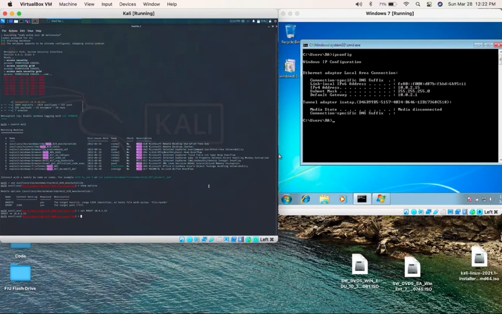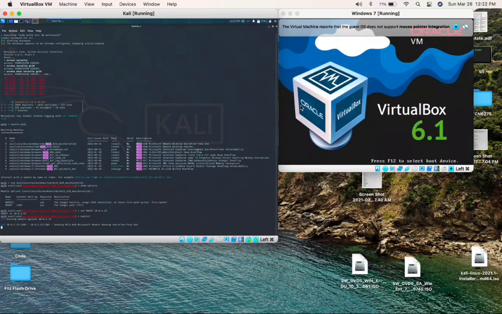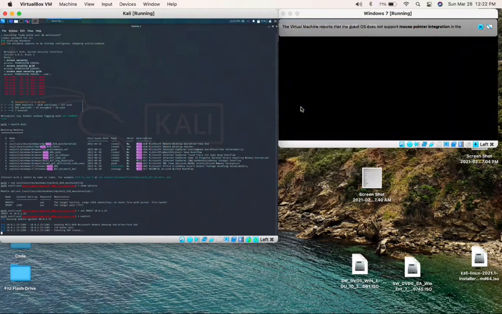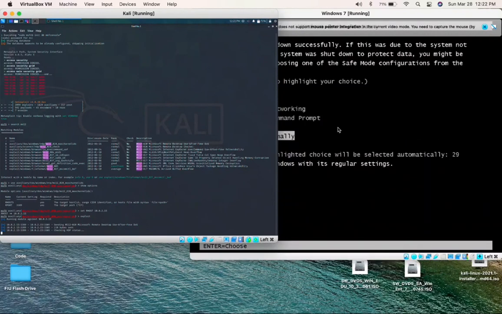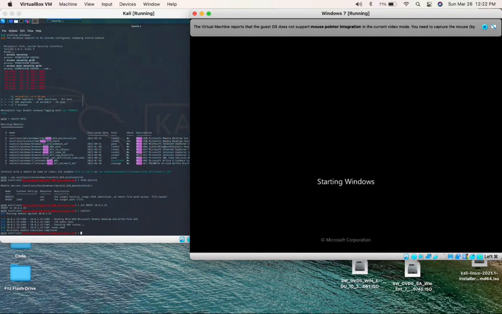And next we'll run the exploit. Since this machine has not been patched with the security update, we should see some sort of disruption to the system. So let's run the exploit. And there it is, the famous blue screen of death. We've just done a successful denial of service attack on this vulnerable Windows machine.